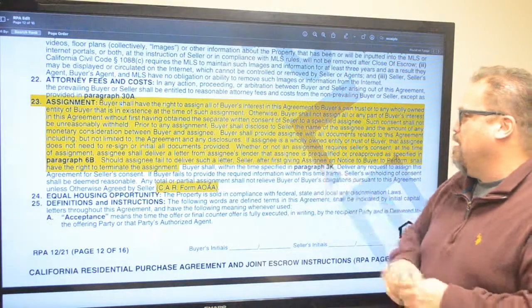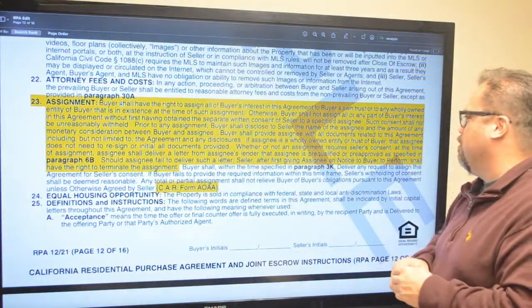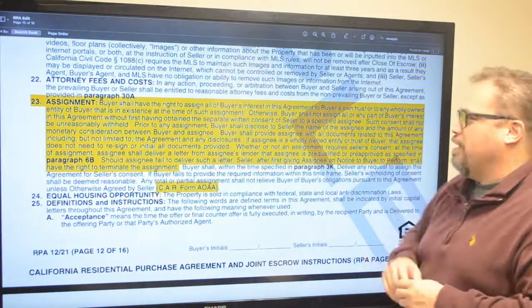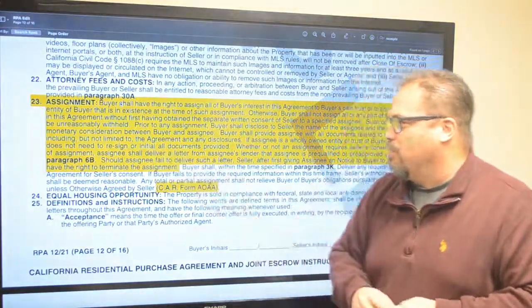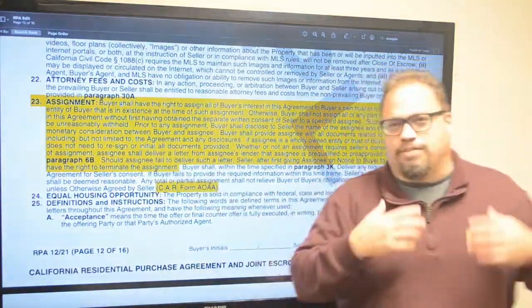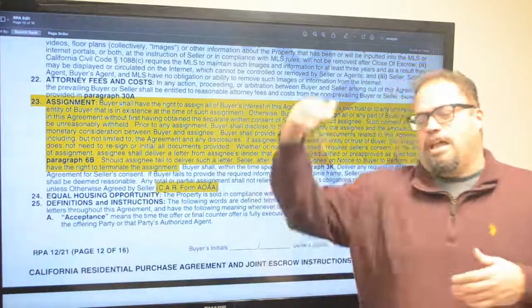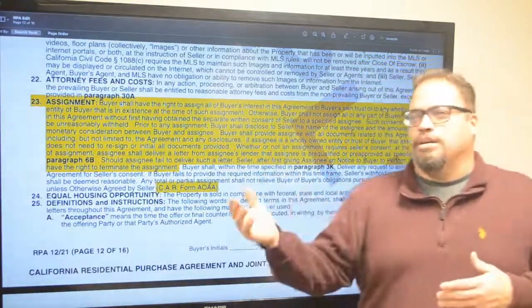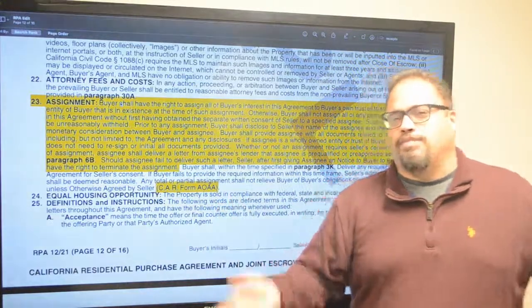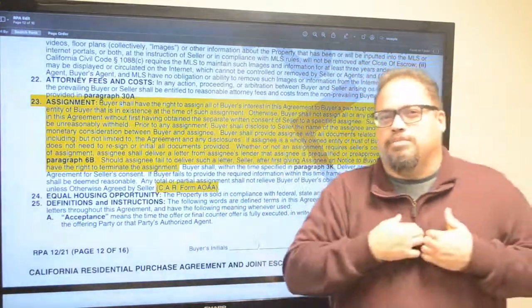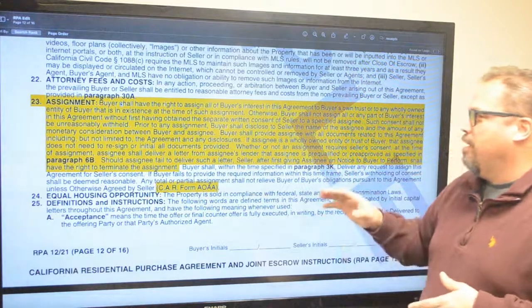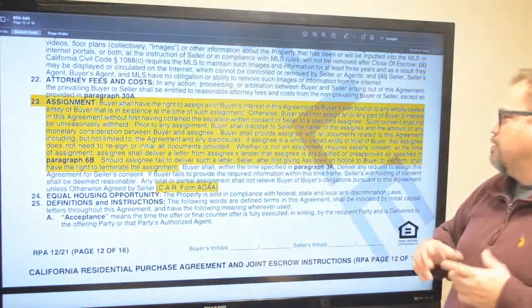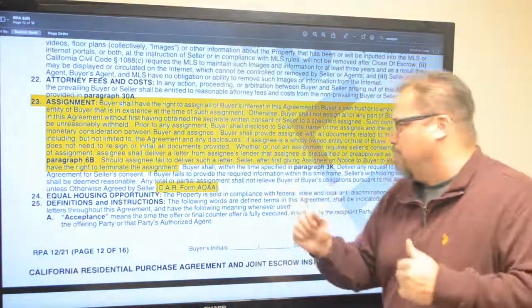If the assignee is a wholly owned entity or trust of the buyer, that assignee does not need to re-sign or initial all the documents provided, right? So that means if I buy the house and I go through all my disclosures and sign everything, and then I decide I want to put this in my trust, I don't have to come back in and sign everything again because it's still me, okay? But if I'm giving it to somebody else, then it works a little bit different.